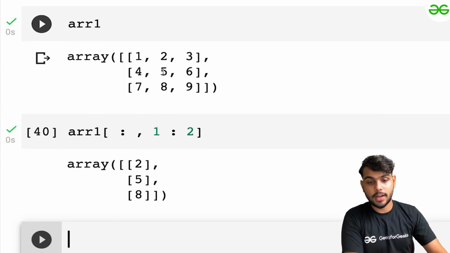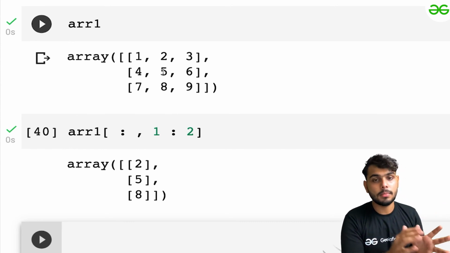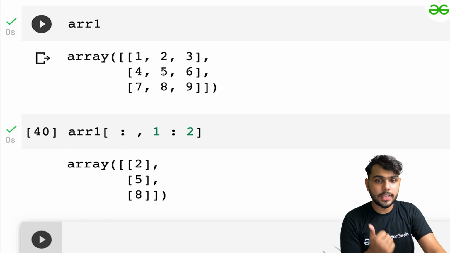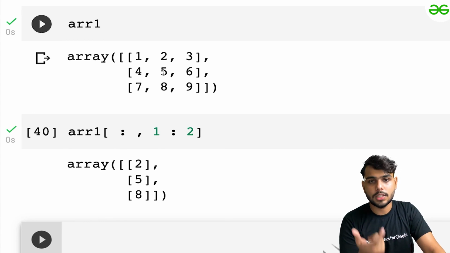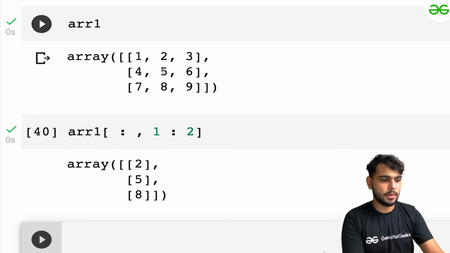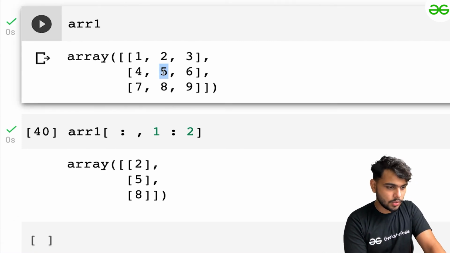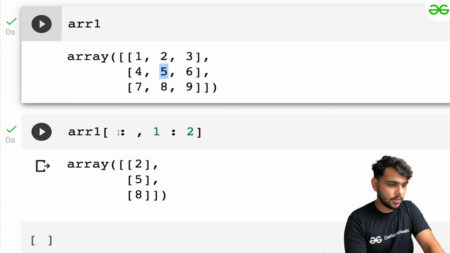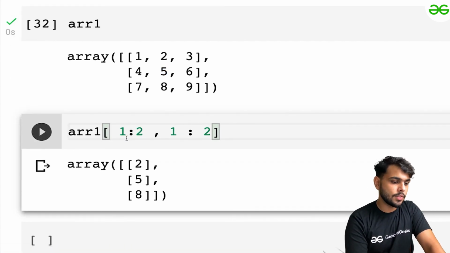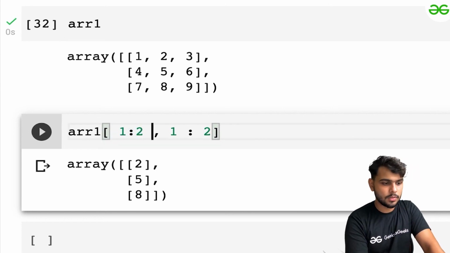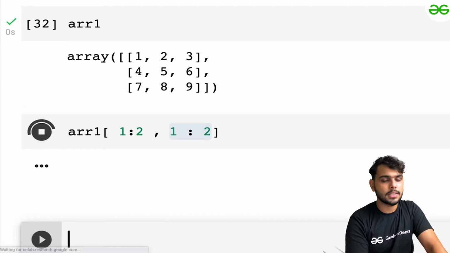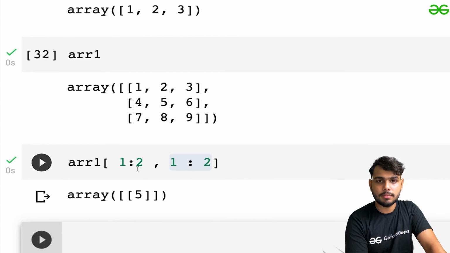So this is something we have discussed, how to select a particular column and a particular row. But how can we select some particular cells with respect to rows and columns? Let's suppose I want to take the middle element, this one. This is the element from the second row and second column. This will give you the second row, this will give you the second column. Execute it and you are getting a 5.